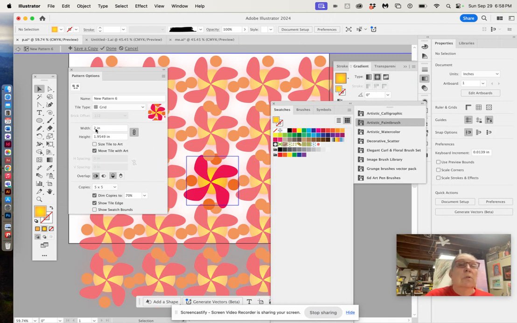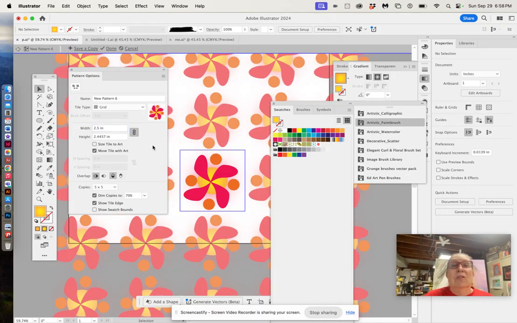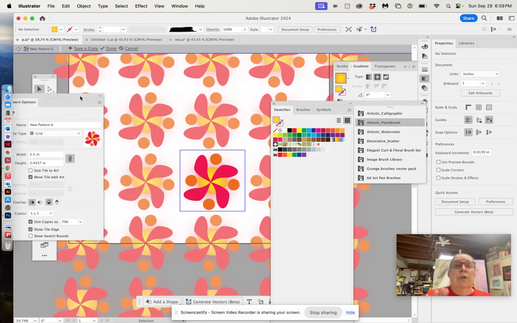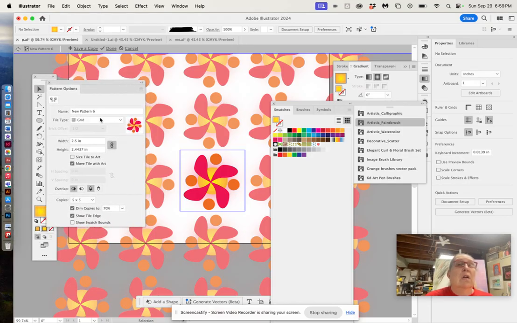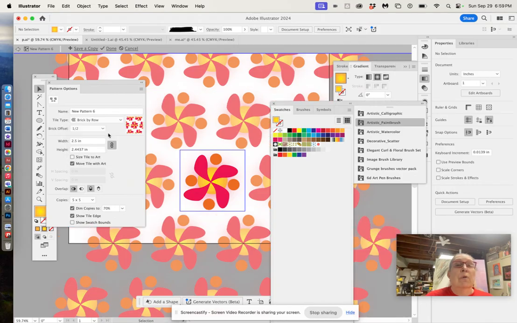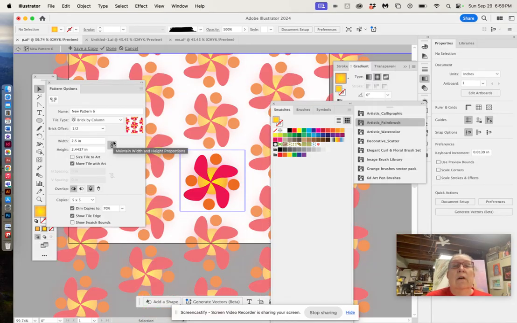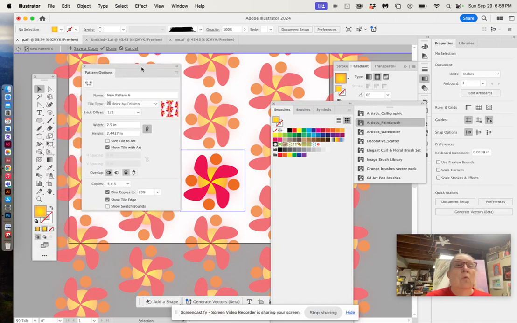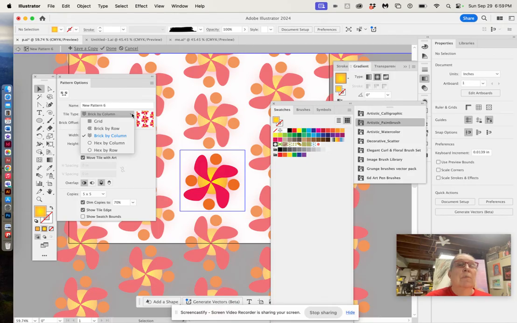And no, let's do 2.5. So that's the spacing in between. So that looks better. Okay, so now, do you see this is a grid? So a grid lines it up even both ways. There is also a brick row, which offsets it this way. And then there's a brick by column, which offsets it up and down. Whichever one you want to use, you might play around with them.